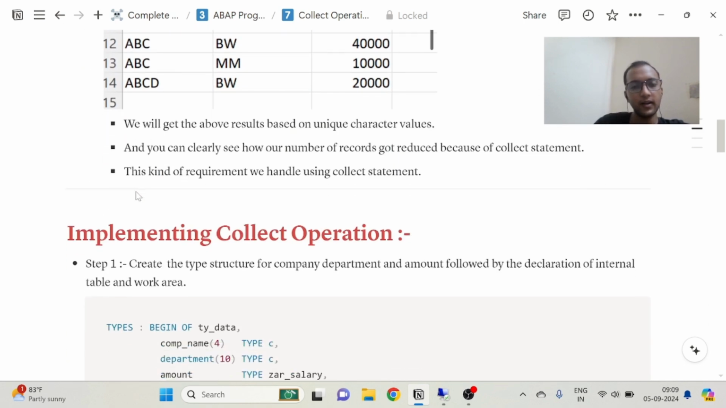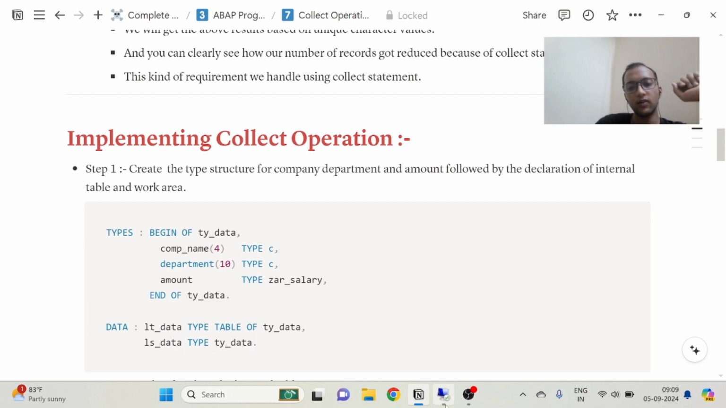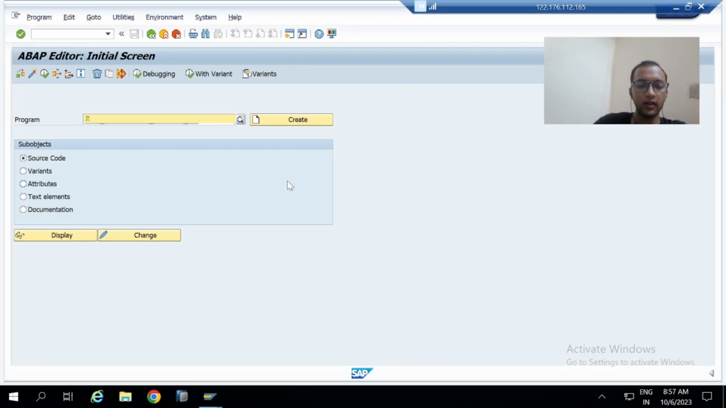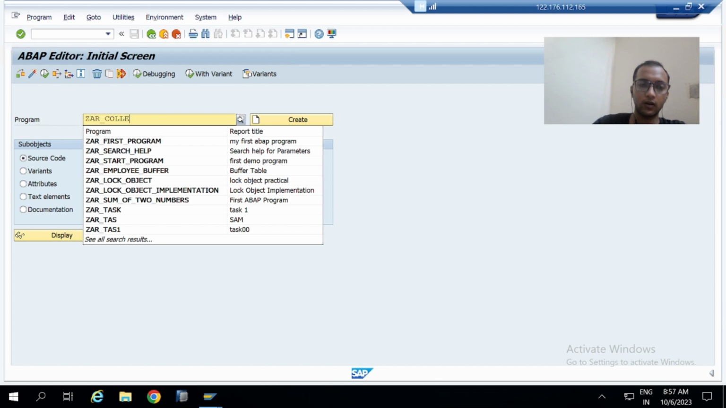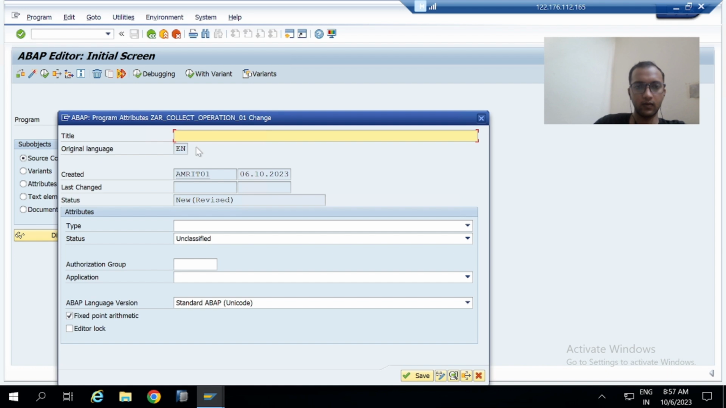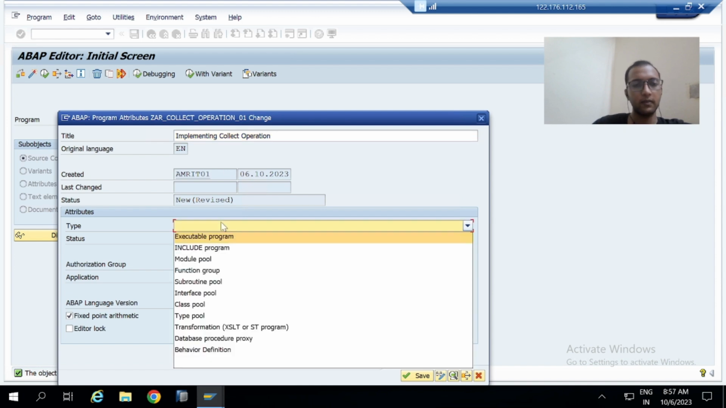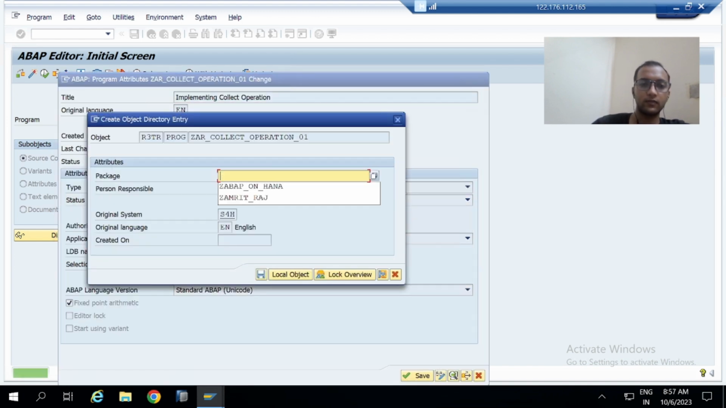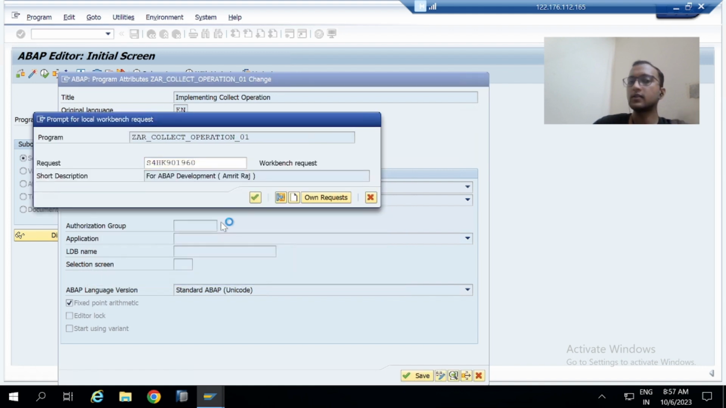So let's implement it. First, I will create a program. I will create a report on collect operation 01, for implementing the collect operation. In the type I will select executable program and I will assign the package and transport request.